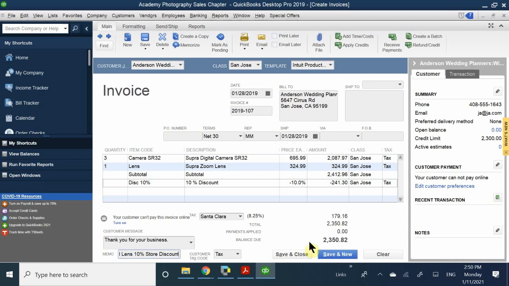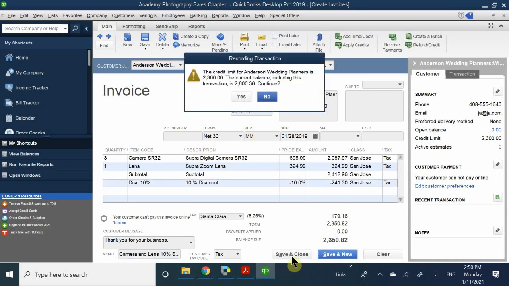Okay. So here you go. Everything looks good. This is an invoice, so it's due in the next 30 days. Everything looks good. We can go ahead and save and close. And then it's going to say, oh, but you also made changes to this person. The credit limit of the Anderson wedding is gone over. So this is the part I was talking about. It's going to notify you that this particular client has gone over their credit limit. So this is where you could say, yes, you can record the transaction. It's fine. They're going to pay you eventually.